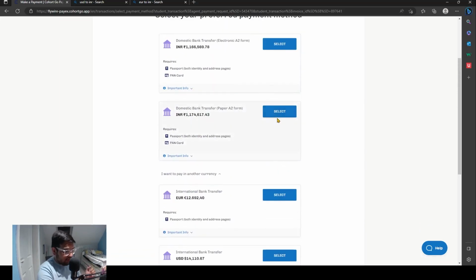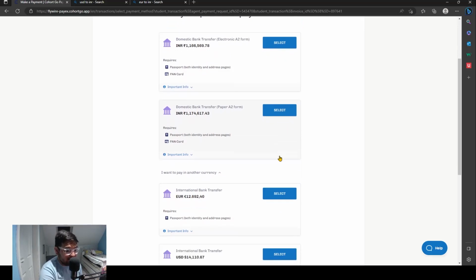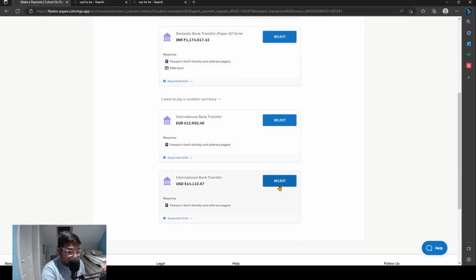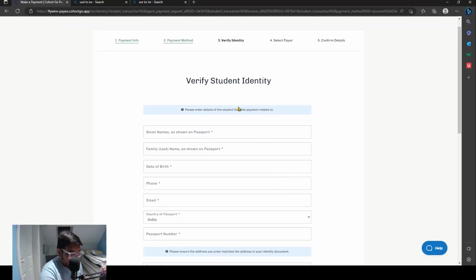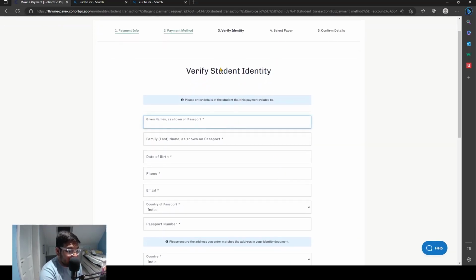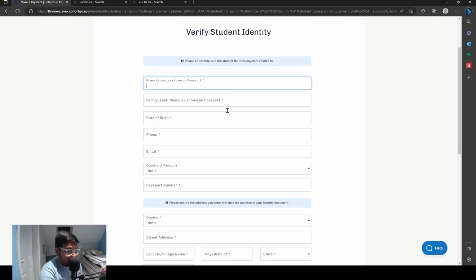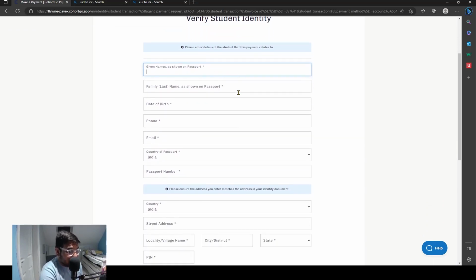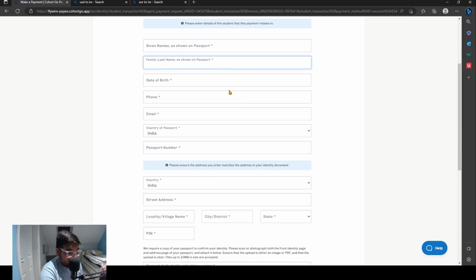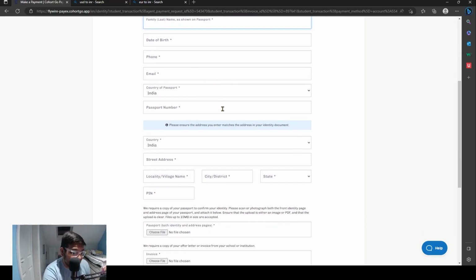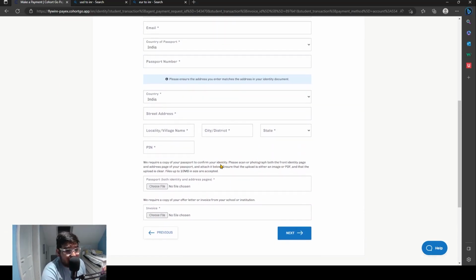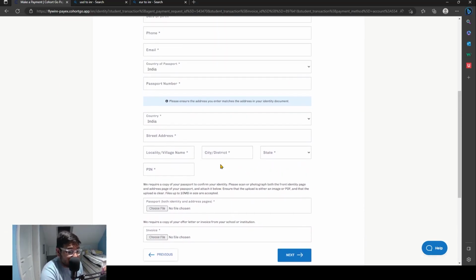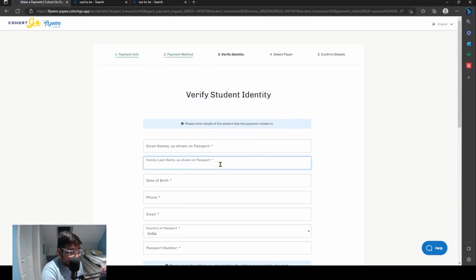So the next step is you select this option. Like in our case we will be selecting this international bank transfer. If I go to this page, that will give me verify student identity, just like passport, given name as per the passport, family name, date of birth, phone number, email, then passport number, street address, passport, invoice from your institution. Attach all those things, then select the payer. Select the payer means the payer details.